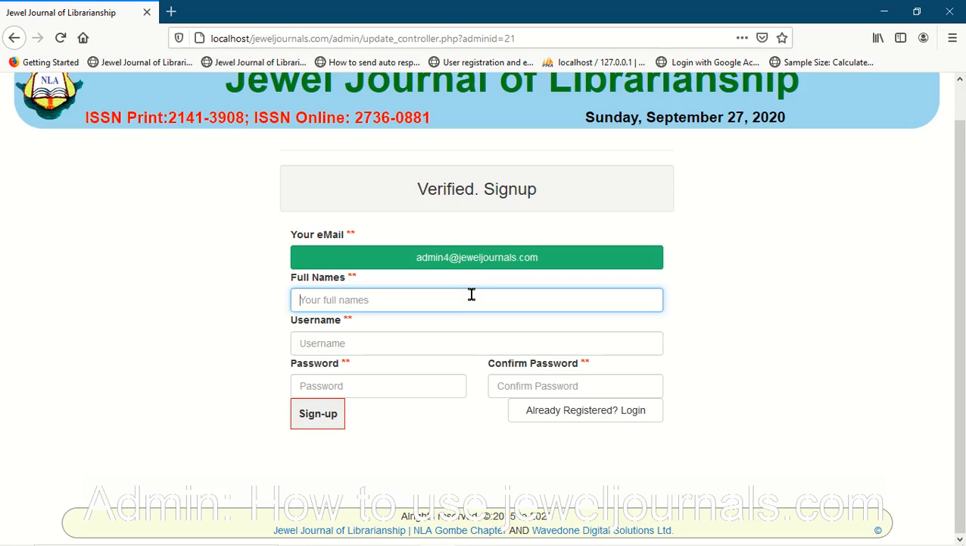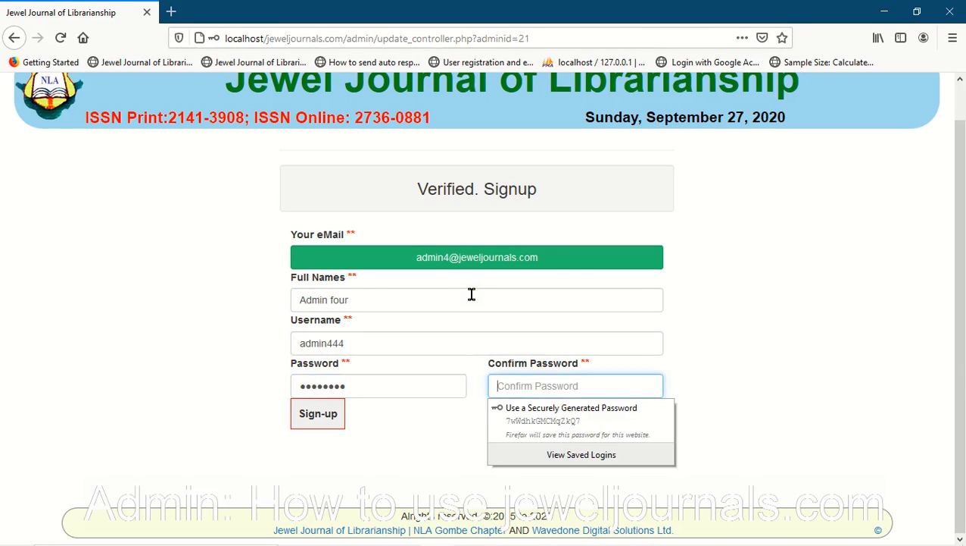Let me see, admin 4, whatever name I like, we can give it. And as I told you from the beginning, the username and the password have to be unique to you, and it must not be simple for anybody to guess, like this one I'm doing now. This one is just for demonstration purposes. It can never be used in a live production.